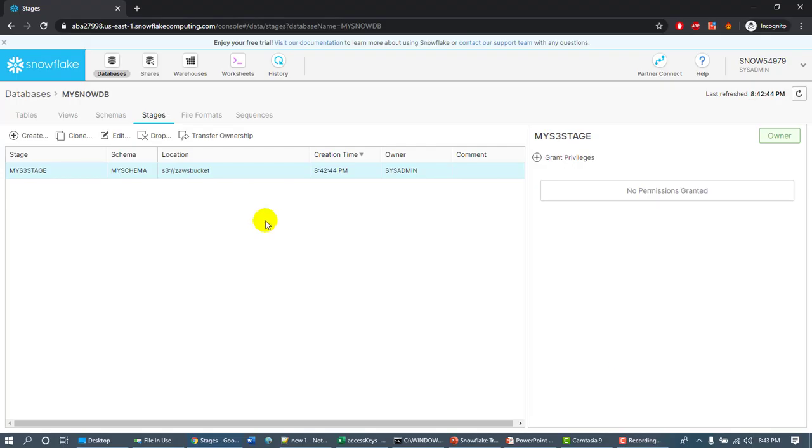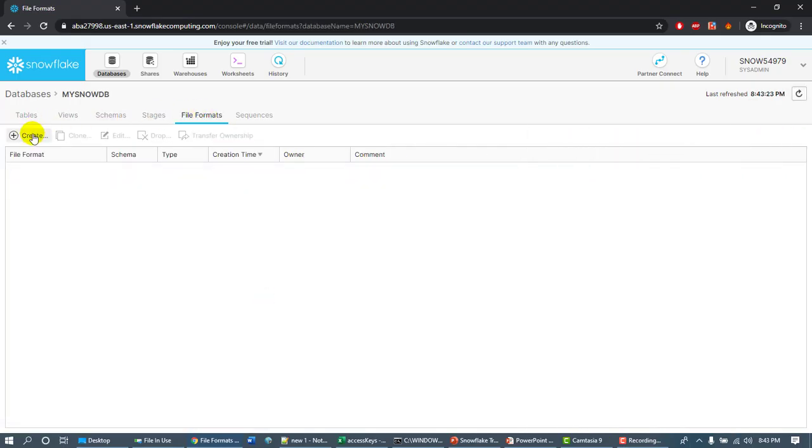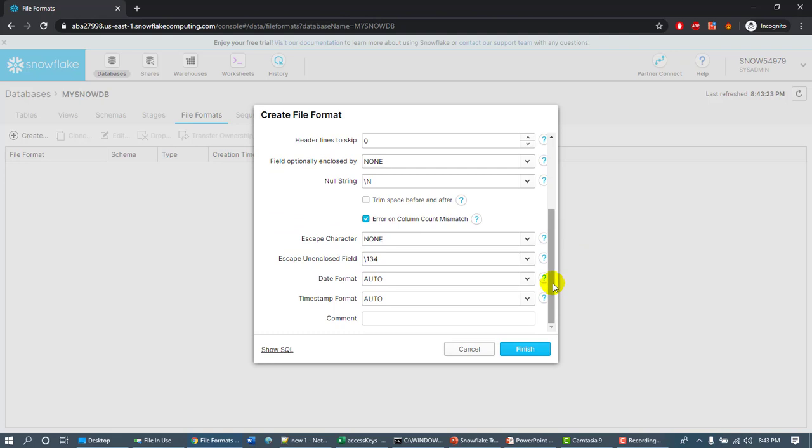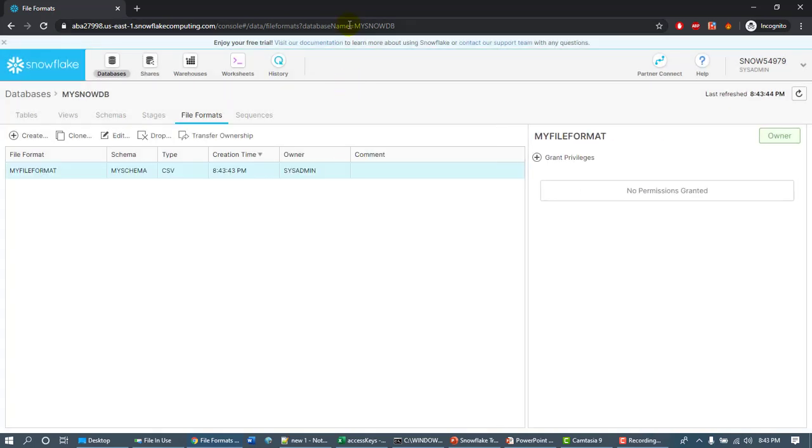Once a stage is created, you can go to the File Formats tab and then click on Create File Format. So I would like to name my file format My File Format, and I'm going to create it under the schema called My Schema. The format type of the file format is CSV, and the column separator is comma. I'm going to leave the rest of the options as is, and I'm clicking on Finish.